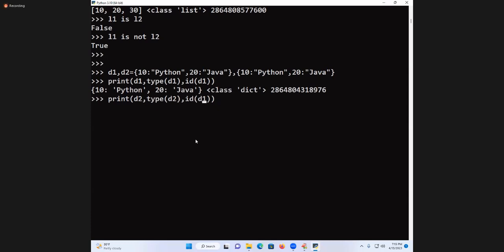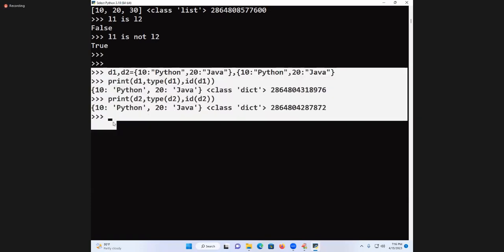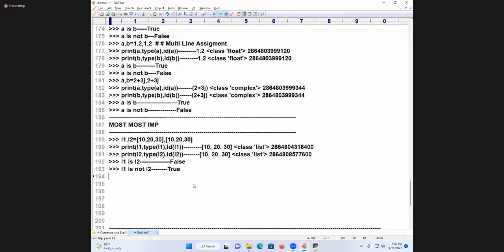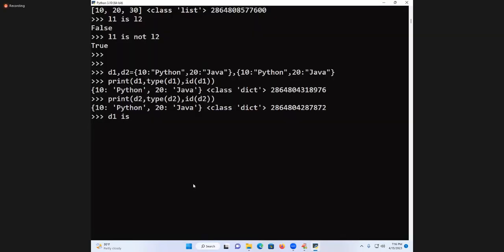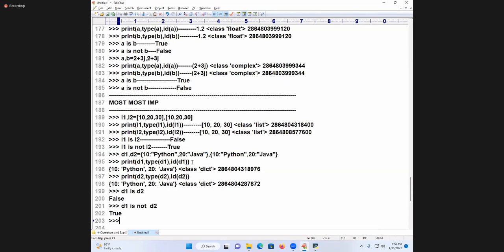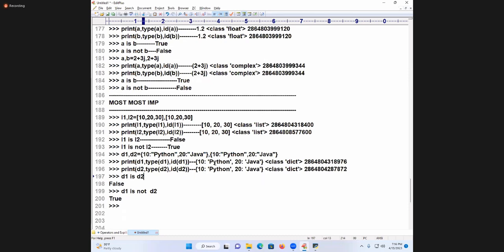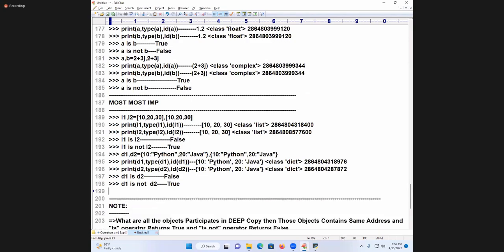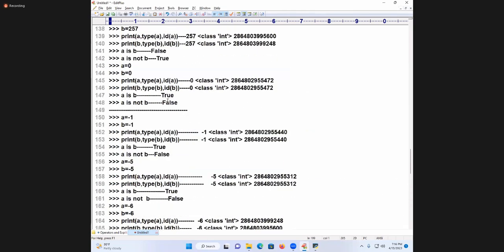Even if I write it on separate lines, a different address will come. Are you getting it? After going home, if you practice very well, of course, I will write D1 is D2, D1 is not D2. This is related to two dictionaries with multi-line assignment. Data is like this. This is the most important point.